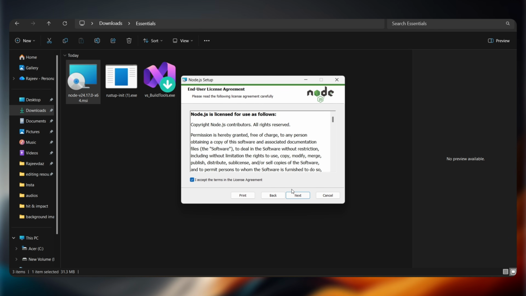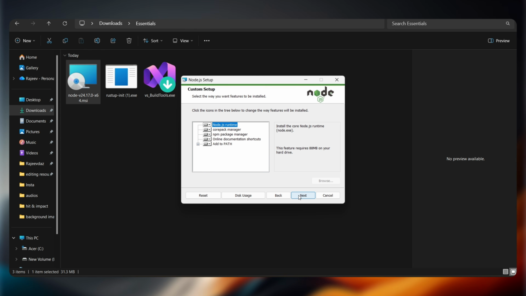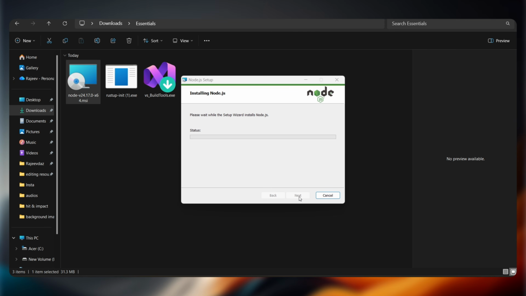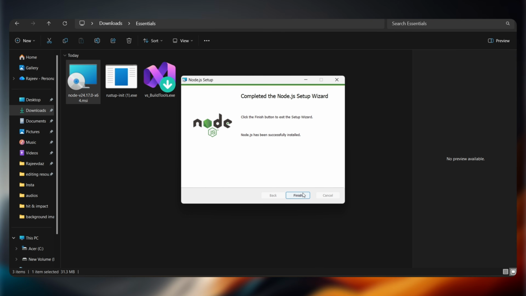First, node.js. This is what lets us run the commands. Basically the engine behind everything. Just double click the installer, click next all the way through and you're done.